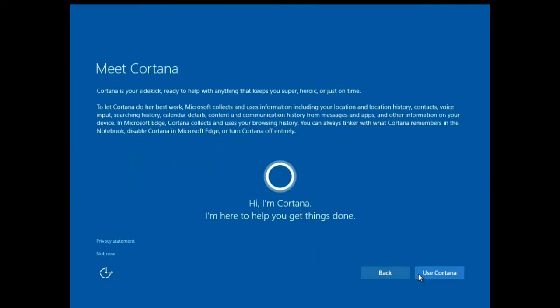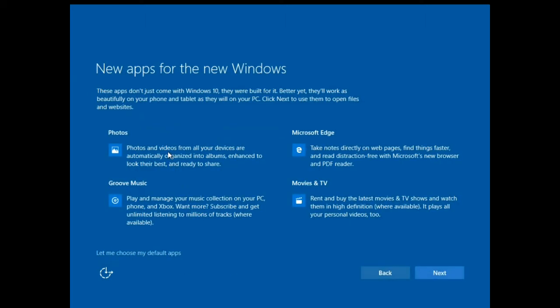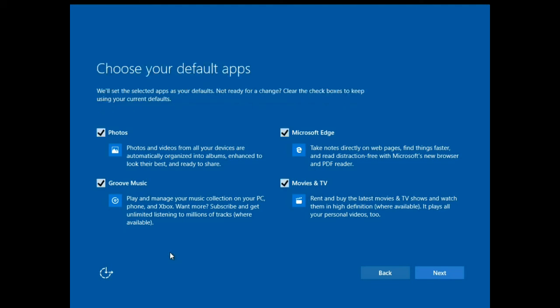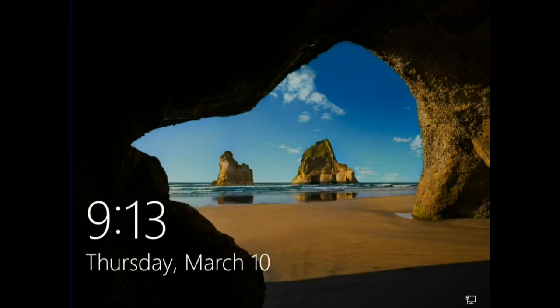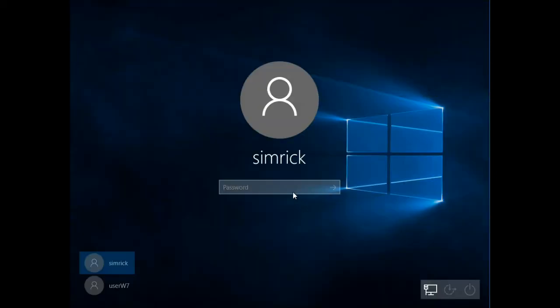We'll select Express Settings. Next, you can set up Cortana, your personal assistant. But we'll do that a little later. So we'll select Not Now. You can use the recommended default apps or select Let me choose my default apps to set custom selections. We'll use the default apps for now. Windows takes our settings and brings us to our new login screen. Let's sign in using our existing password.